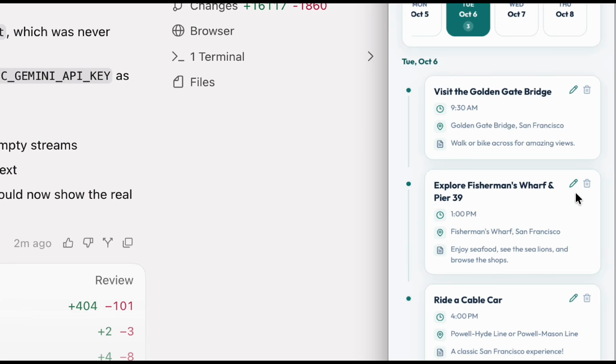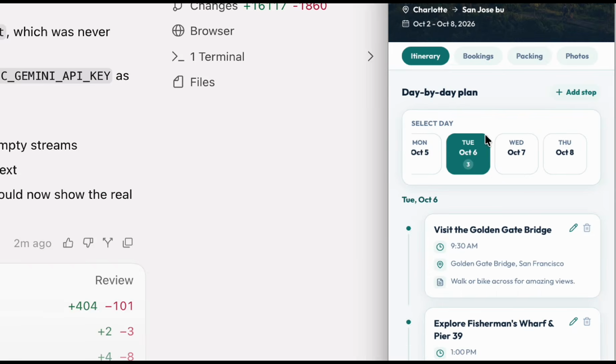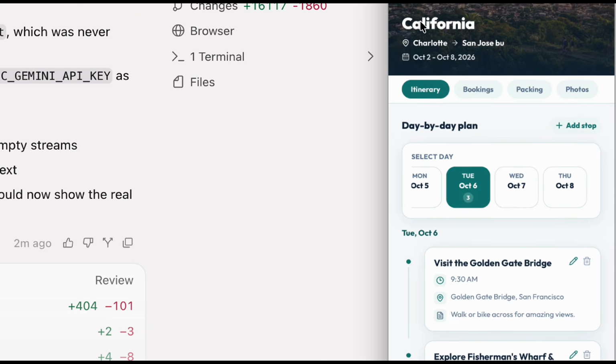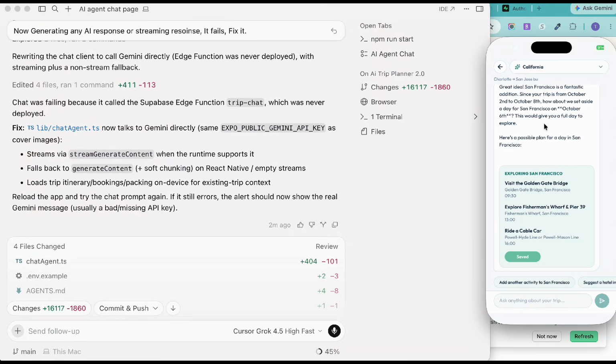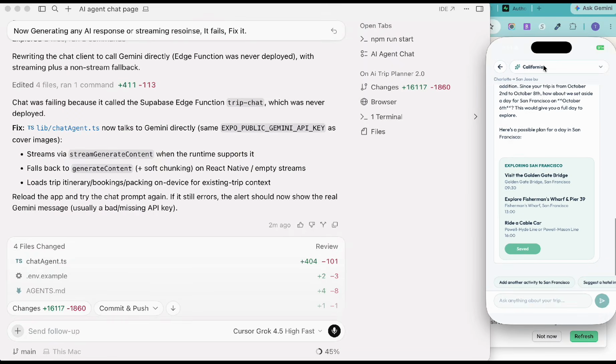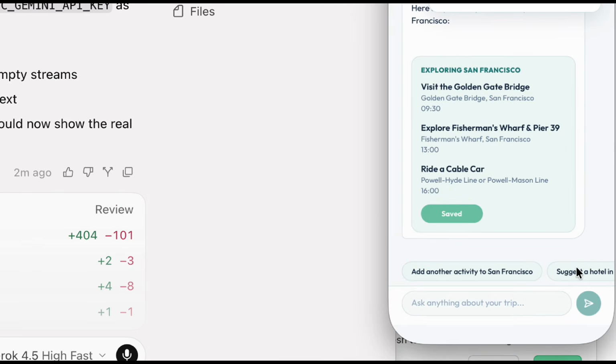If you don't want, you can simply delete it. Pretty cool, right? So it means our chart is working and also getting saved. Now you can ask more questions. If you want, you can add a new trip as well. Now inside this you can ask more questions.